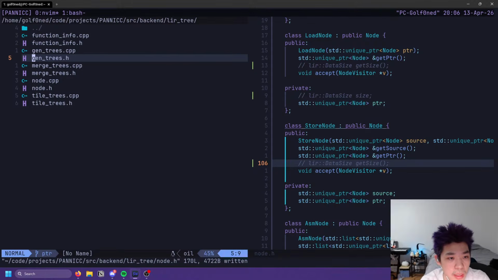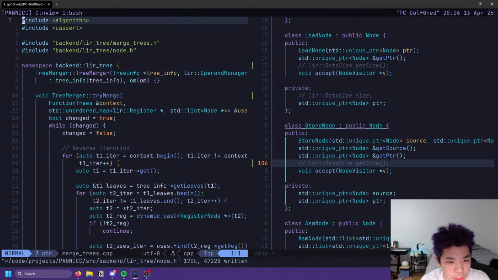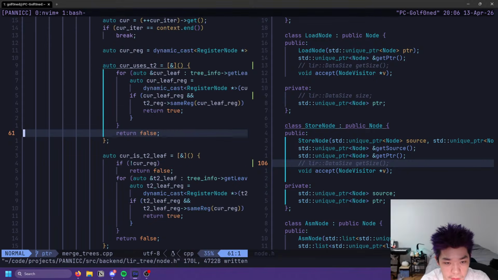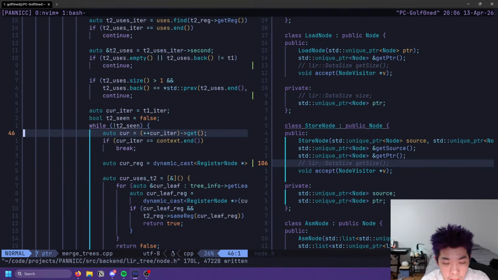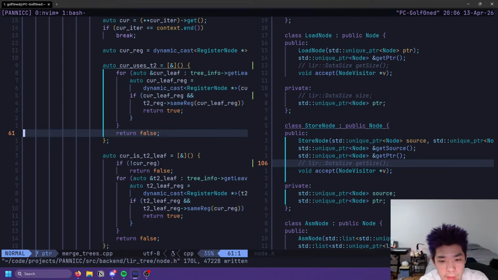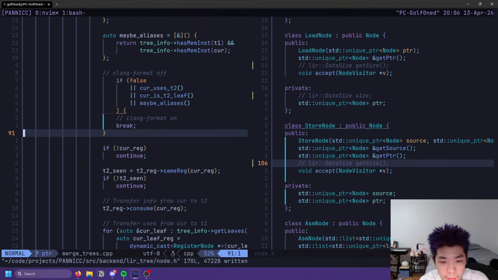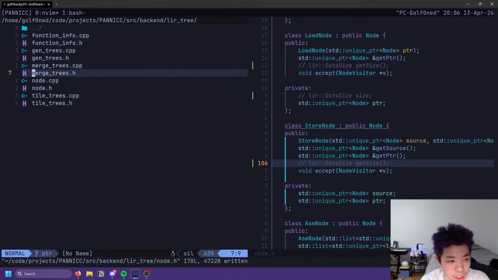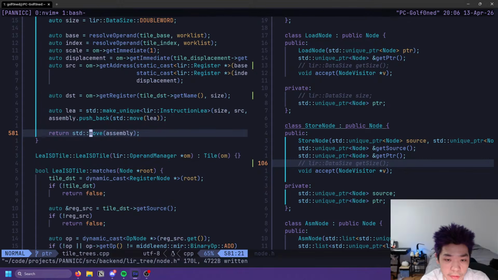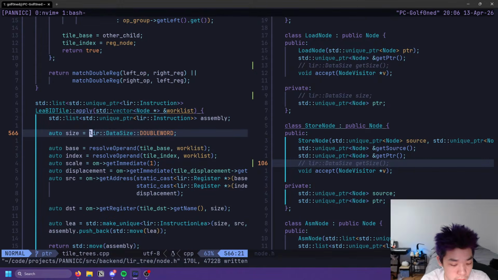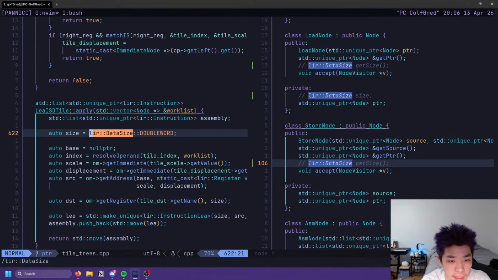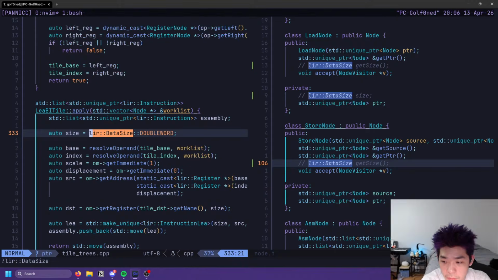Okay, let's look at... I don't think merging needs to change a lot. Maybe we need to check sizes, but I don't think there's too much. I guess no, because this just merges on registers being the same. So unless a pointer magically changes somewhere, I think it should be fine. Sun tiling is still awful. Data size. Okay.